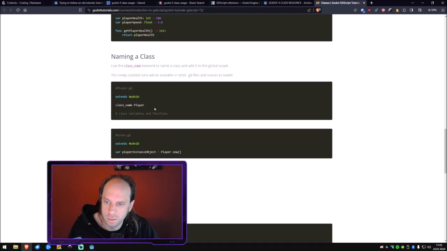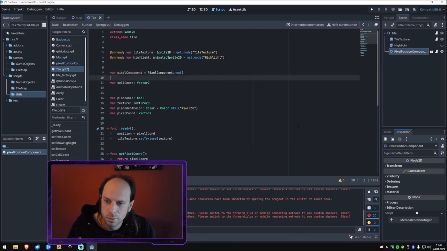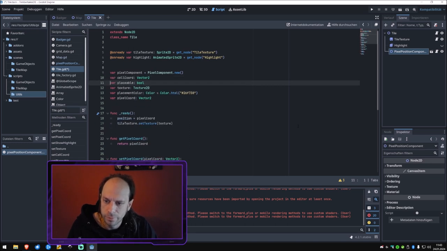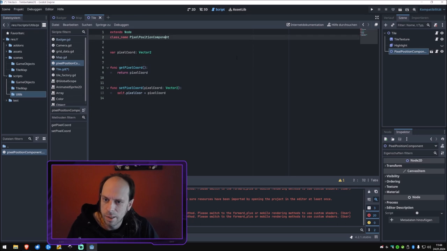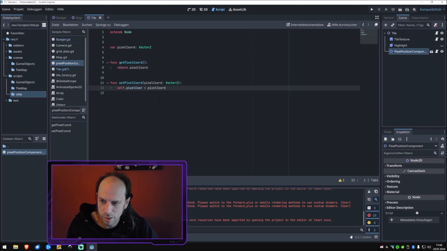Because what we now need to do is pixel component new. And this is working. This should work, at least. And then we have a class component right there we can use. And then we actually can use the same approach as we had before. But what we don't need is then a class name right here, because then it needs no class name. Okay, so let us just stick to this approach for now.